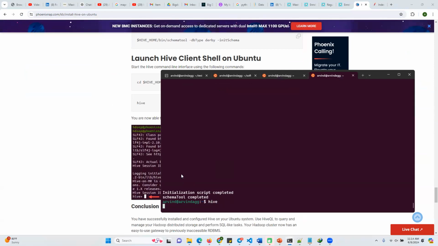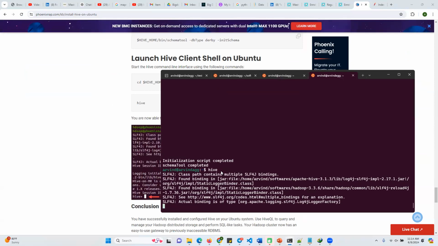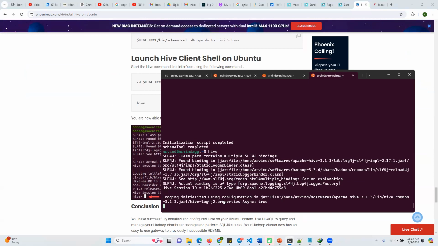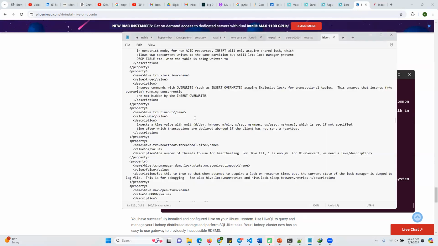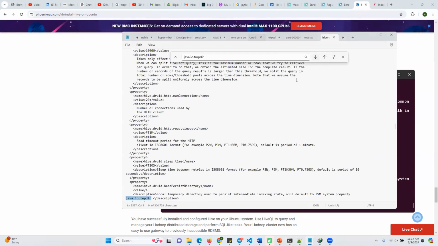So right now I kept it open because I have to search Hive for this IOTMDIR word, and then I have to delete it everywhere. So this IOTMDIR is coming. I have to copy this one, Java IOTMDIR, and I have to search. All the places wherever this is coming, I have to delete.